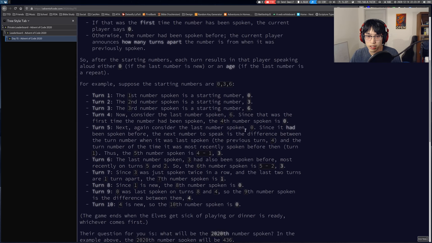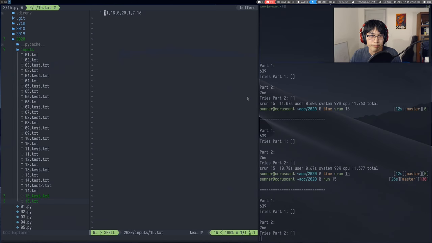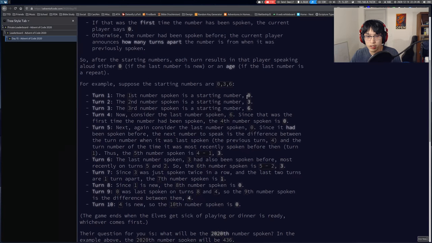The next turn, we speak 0. So we look back one turn, we see that it says 0. It has been spoken before. It's been spoken on turn 4 and on turn 1. So then we just say the difference between the turns, so 4 minus 0. And really, if you zero index this, this would be index 3 and 0, which works too, which is what I ended up doing.